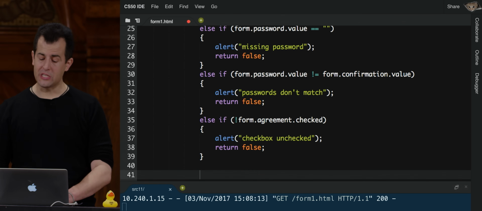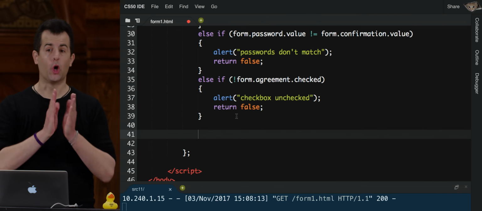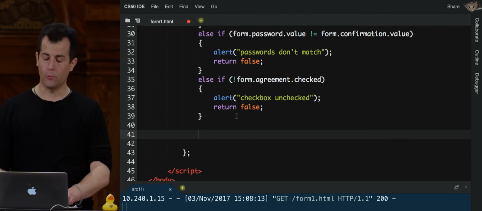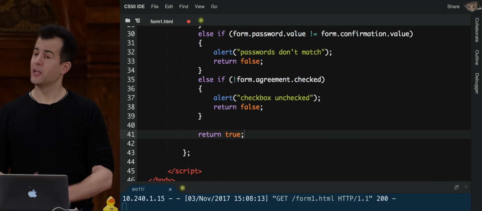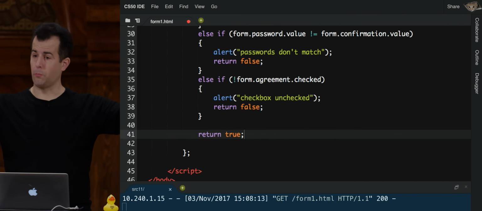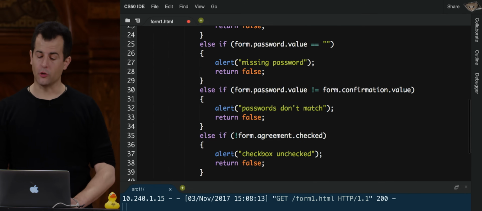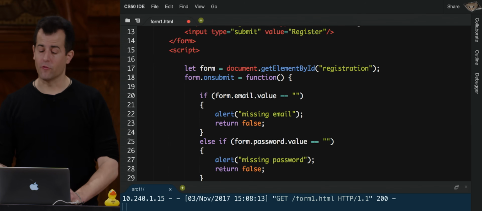But if none of those if conditions apply and we make it through this gauntlet of error checks, what do I probably want to do down here? What do I want to return? Yeah, return true. And that just means, hey, browser, do what you want to do by default. I'm done error checking the user. So there's some opportunities for refinement here.